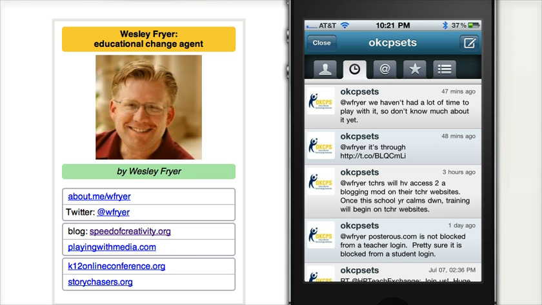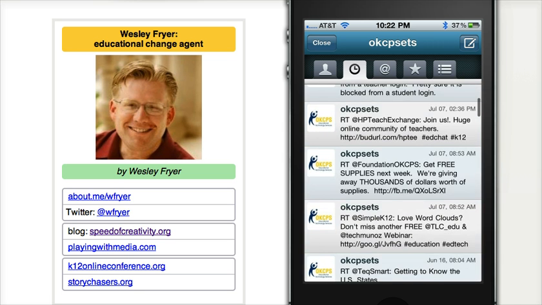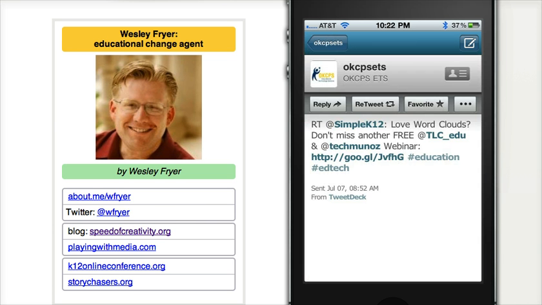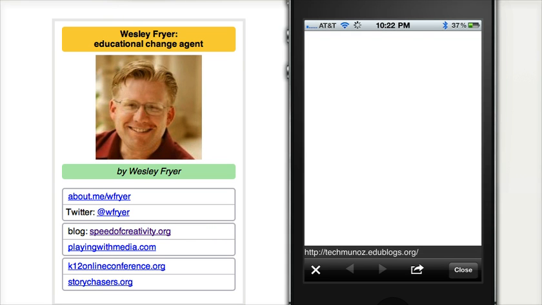In the past tweets for this account, we can go back to July 7th and see that they tweeted a link to a website by Tech Munoz, which is actually Kimberly Munoz's website. She's in College Station, Texas, and she is at a one-to-one school. And there in the middle you can see the link to her blog. If I click on that inside Hootsuite, it's going to open up her blog.